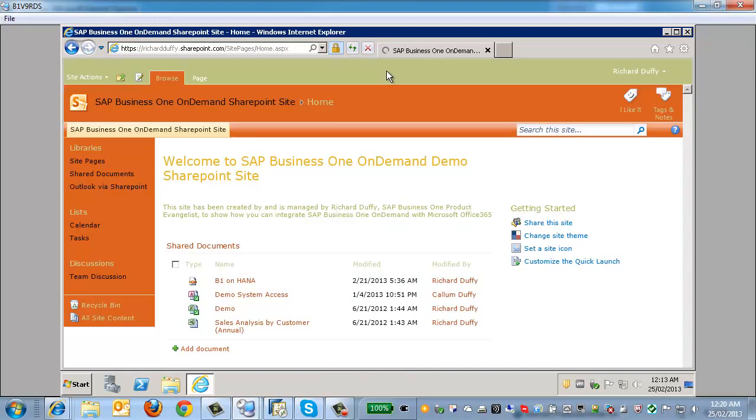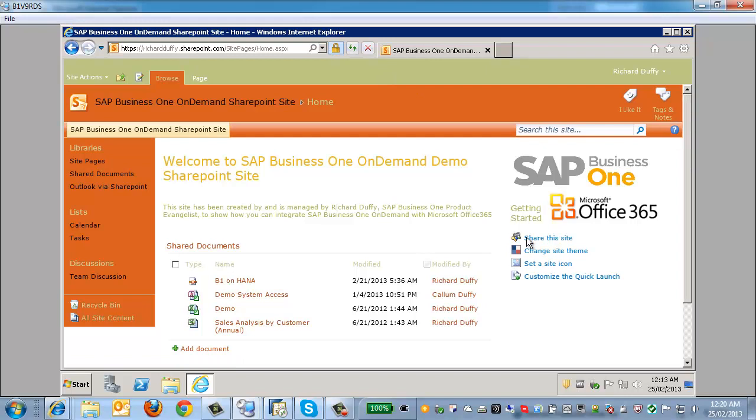Now you'll see I've already done all of this, and I've done a little bit of configuring of the system and set it up as my SAP Business One on-demand demo SharePoint site. But what you need to do is make sure you have a shared documents library. Now I've already created one here, and it's called Shared Documents. Alright, so this is what I want to access, and I want to map this through with SAP Business One.